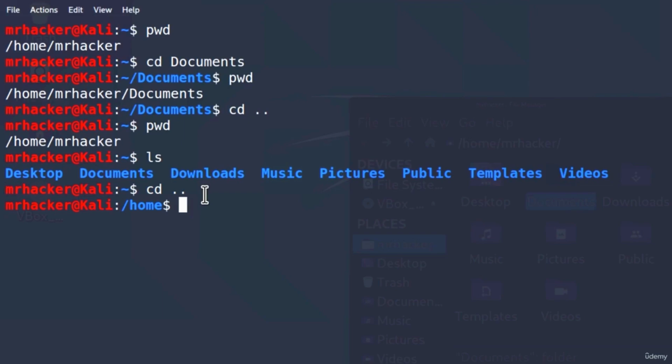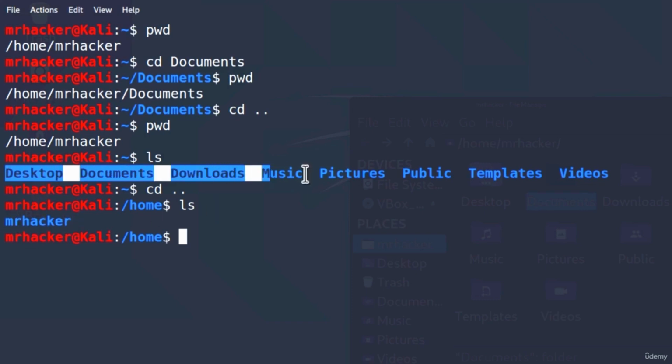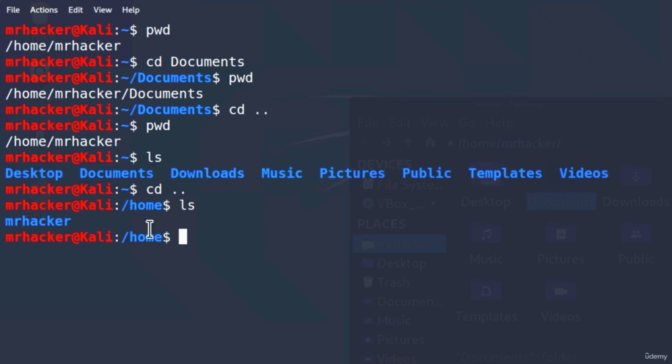And now we can see once we went one directory back, we are in the /home directory. If we type ls here, we can see here is our MrHacker directory that is containing these files right here. Since we went one step back, we can only see the MrHacker directory since this is the only folder inside of the /home directory. Let's go one more step back.